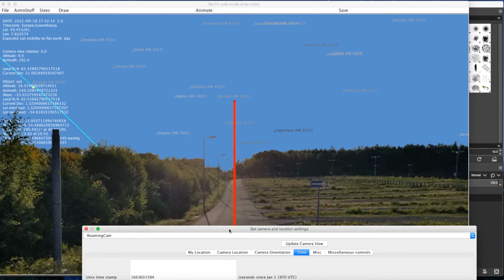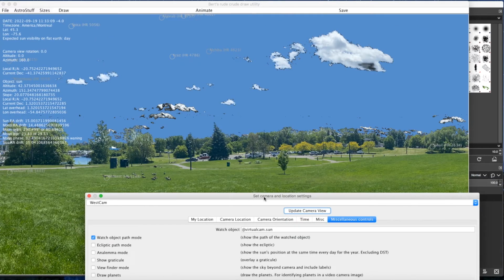This past spring and early summer, while I was doing other things, I was also working on a similar feature for my own purposes. And what I decided to do was to create a virtual camera.